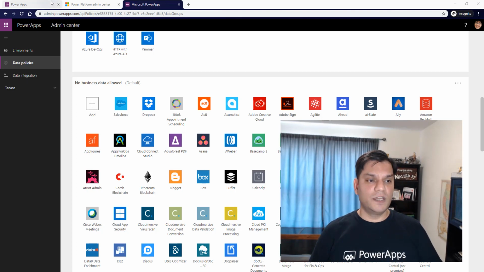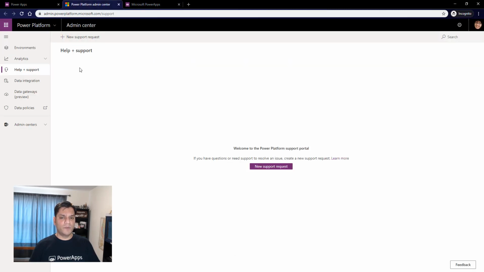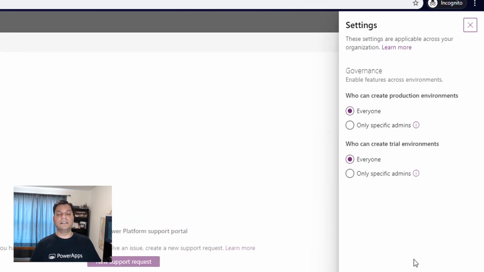So I'm going to come back to my Power Apps. When I come to the home, I click on Admin Center. That brought me back over here. In Admin Center, go back and click on Settings. When you do that, these are the settings that are available out of the box. As you can see, everyone has access to create a production environment, and everybody has access to create a trial environment. Now, what I recommend is to specify only the admins.